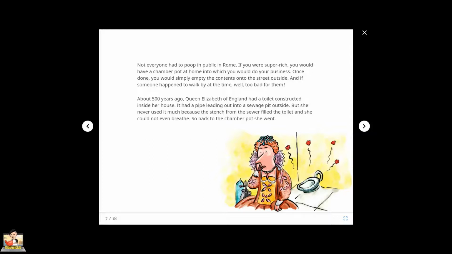Not everyone had to poop in public in Rome. If you were super rich, you would have a chamber pot at home into which you would do your business. Once done, you would simply empty the contents onto the street outside. And if someone happened to walk by at the time, well, too bad for them. About 500 years ago, Queen Elizabeth of England had a toilet constructed inside her house. It had a pipe leading out into a sewage pit outside, but she never used it much because the stench from the sewer filled the toilet and she could not even breathe. So back to the chamber pot she went.